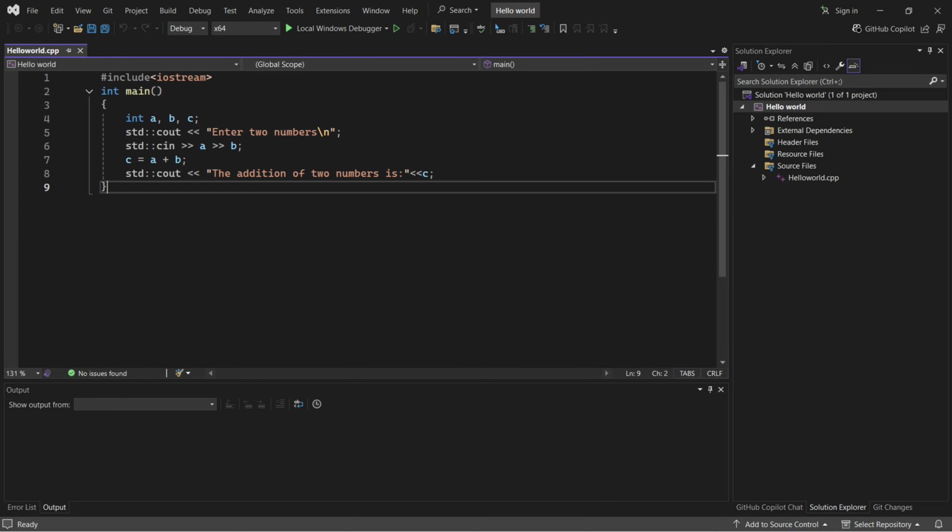For the next video, we'll see how if-else statement works. We'll see how loops work, and we'll start with SFML and start designing a game engine.